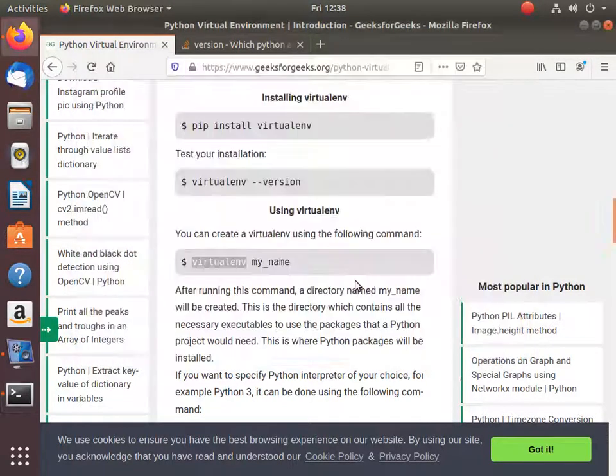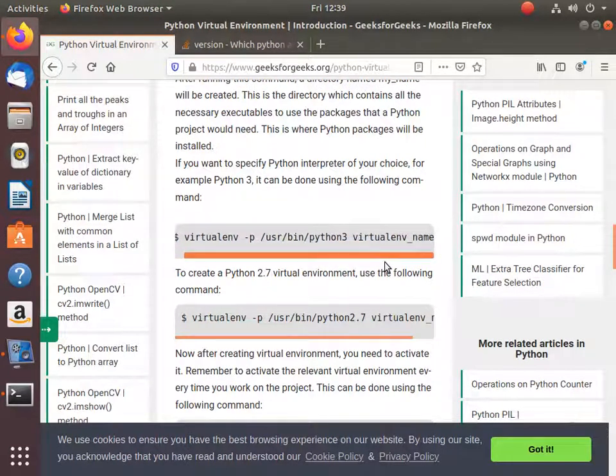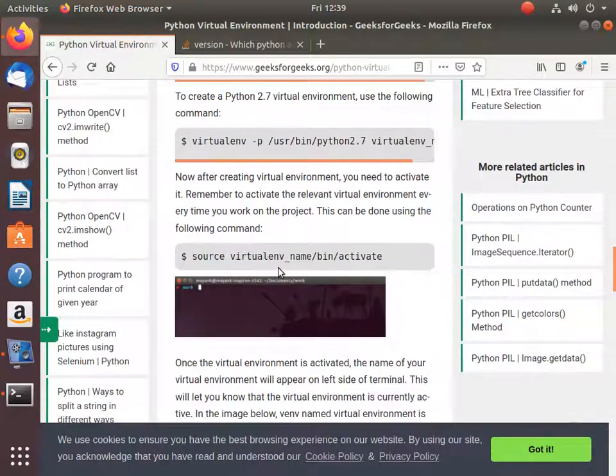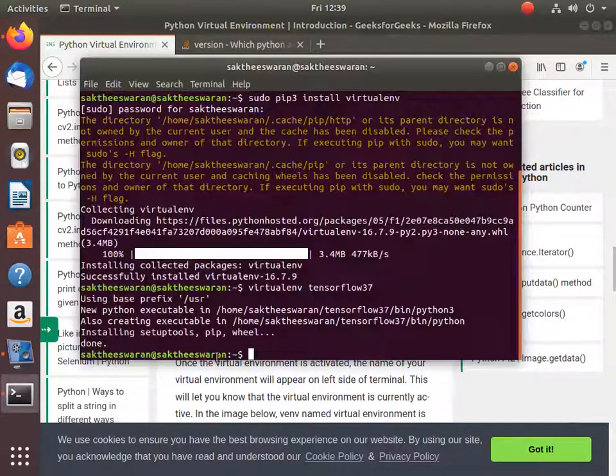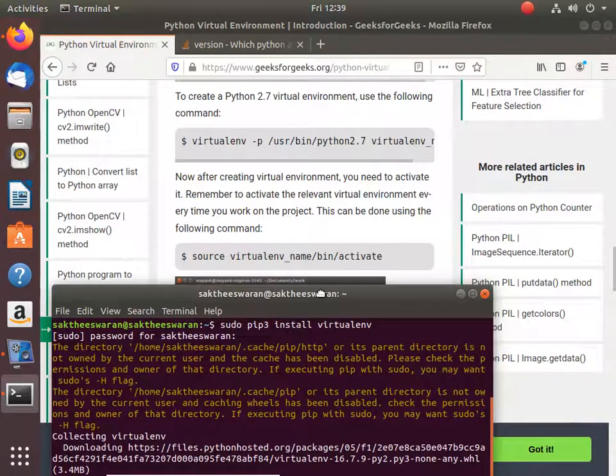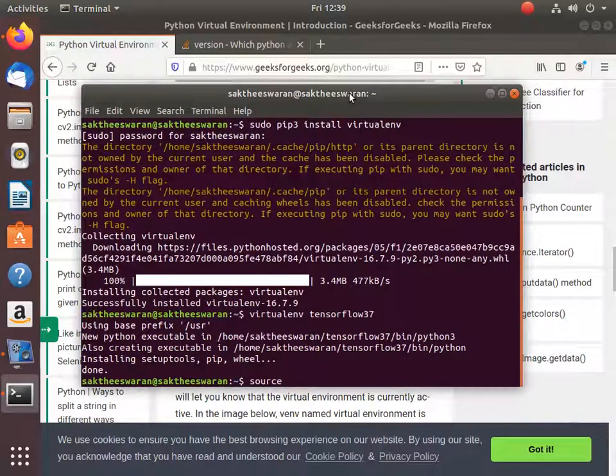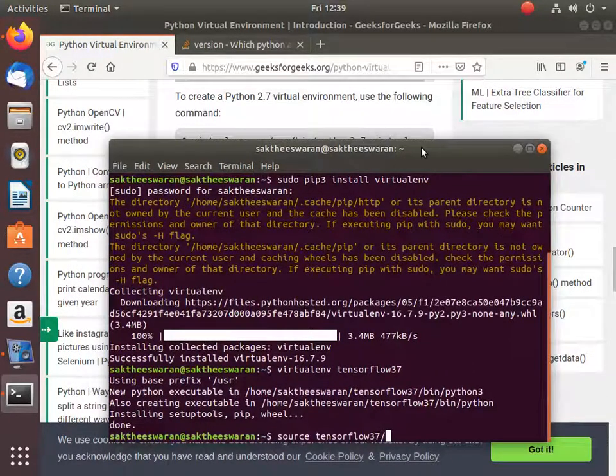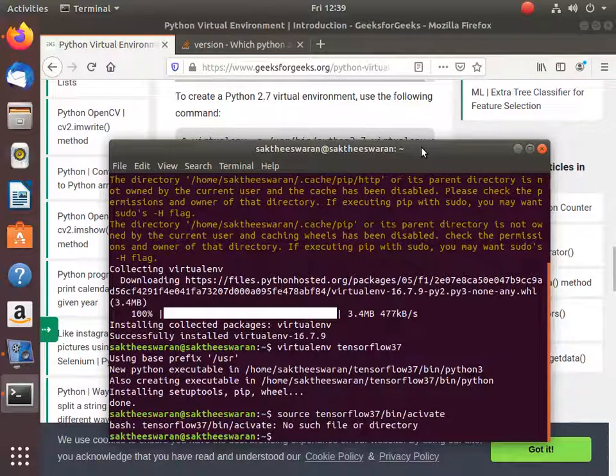Now you have to activate it. So source, and now the virtual environment name: tensorflow37/bin/activate. No such file. Okay, activate.